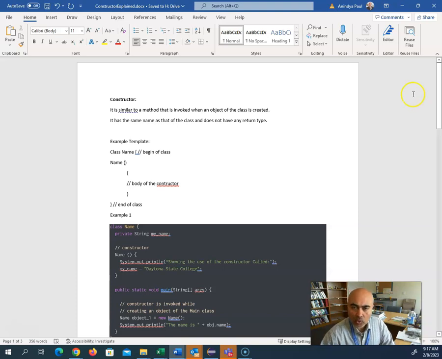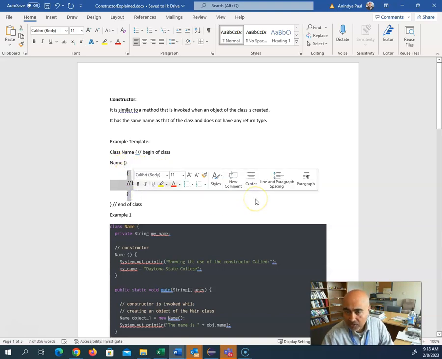Okay, so one of the things that you will find is that the constructor would always share or have the same name as the class. So the example that I gave you here is when I create this class called name, if you see another method which has the same name, that is your constructor. Okay, so that's your template. Just like your method, you're going to have a name and then open and close parentheses, and this section is going to be the body of the constructor.